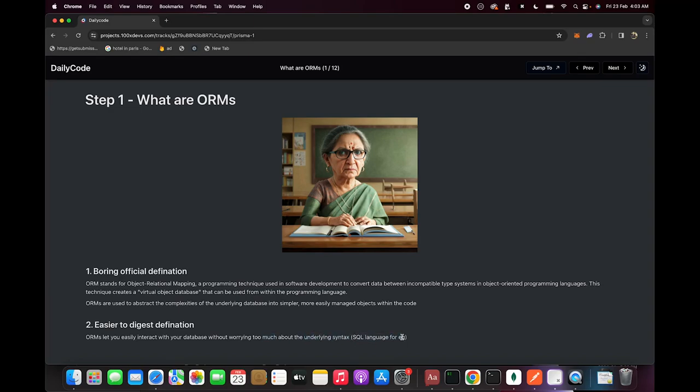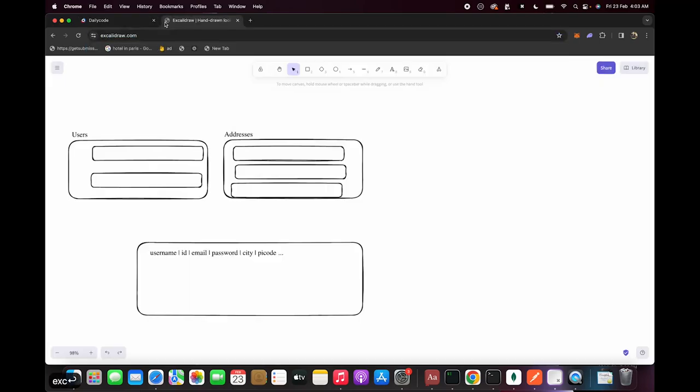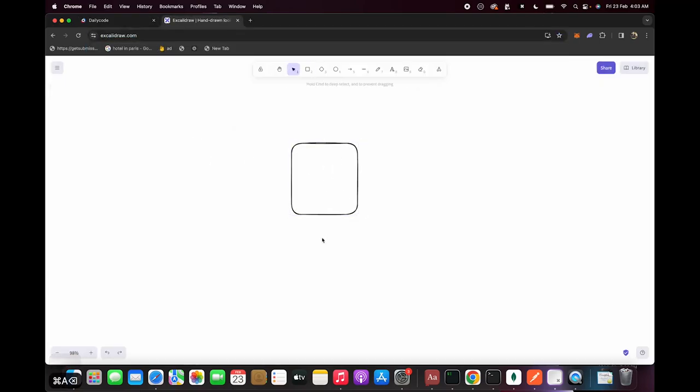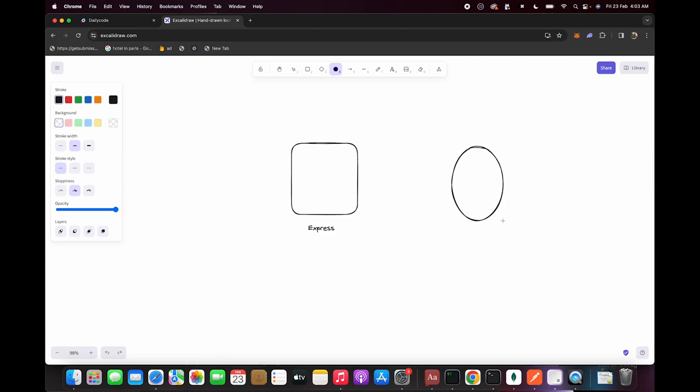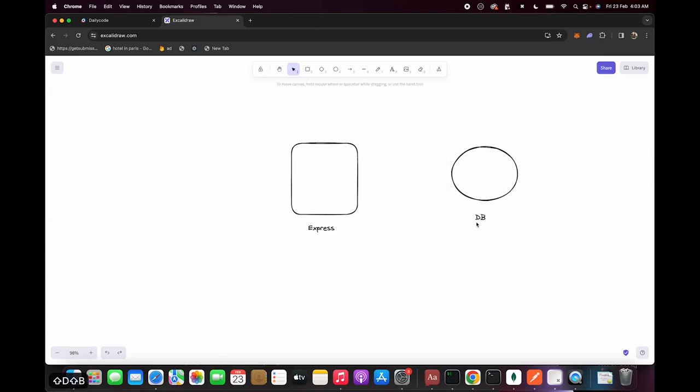SQL language, for example. Basically, an ORM makes it very easy for you to talk to your database from your Express application. So if this is your Express app or whatever Node.js runtime or Node.js backend that you're running, if you want to interact with your database, let's say you were using MongoDB as the database, then you can use Mongoose as the library. If you are using Postgres as the database, then you can use PG as the library.